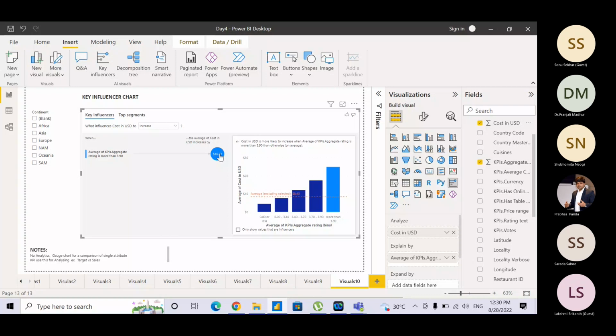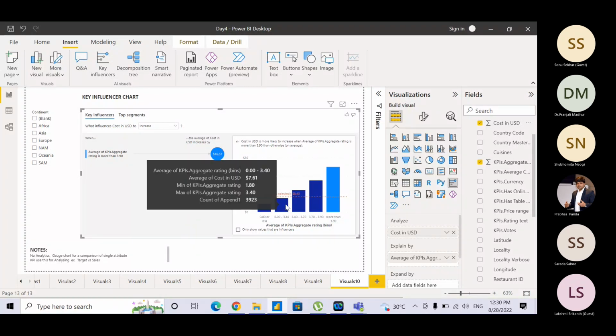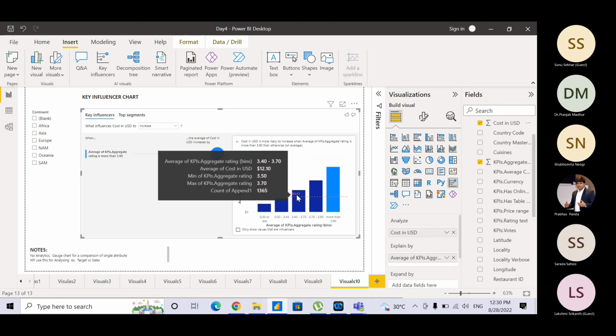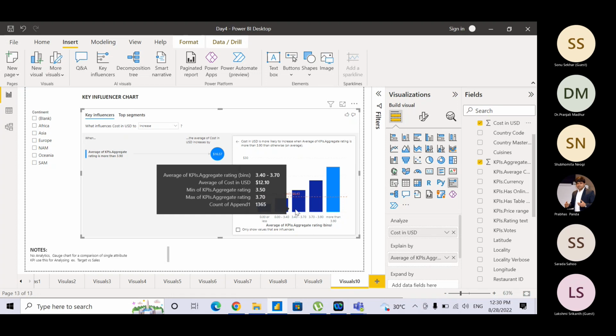Now in this particular direction, when I'm looking at the increase, what it exactly says is, if the average rating is around 0.0, there is no impact. 3.40 तक कुछ भी impact नहीं है. 3.40 से 3.70 लेके अगर impact कैसे है कि it is increasing around 16.57 with the increase in the average cost.